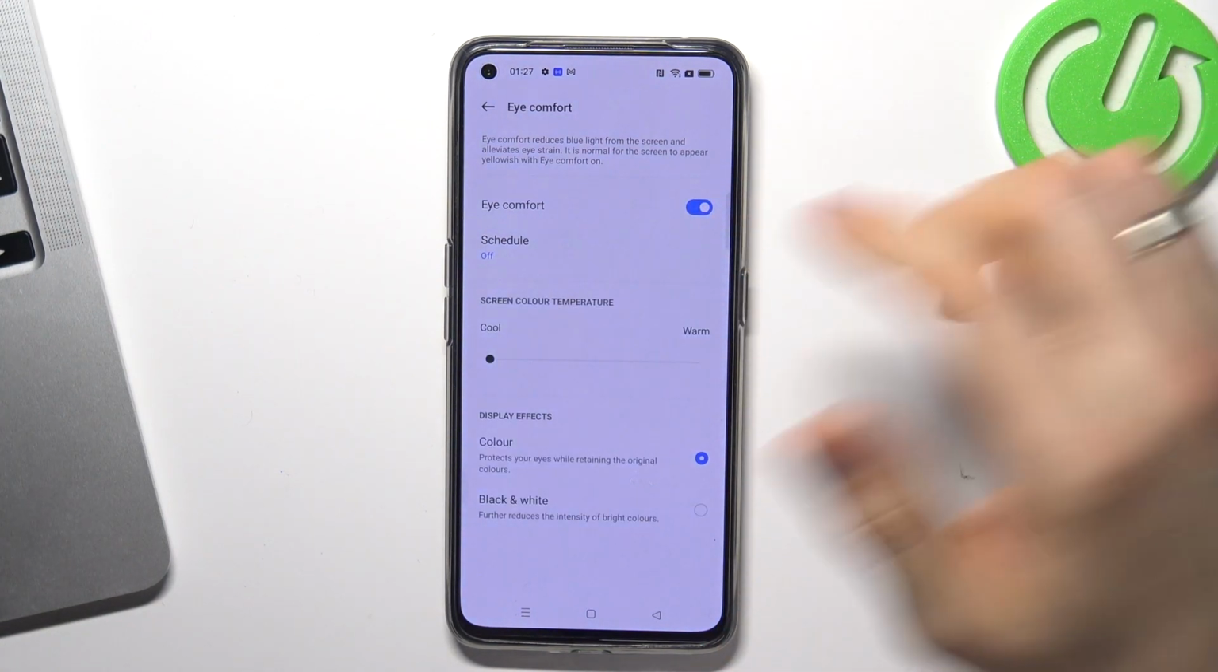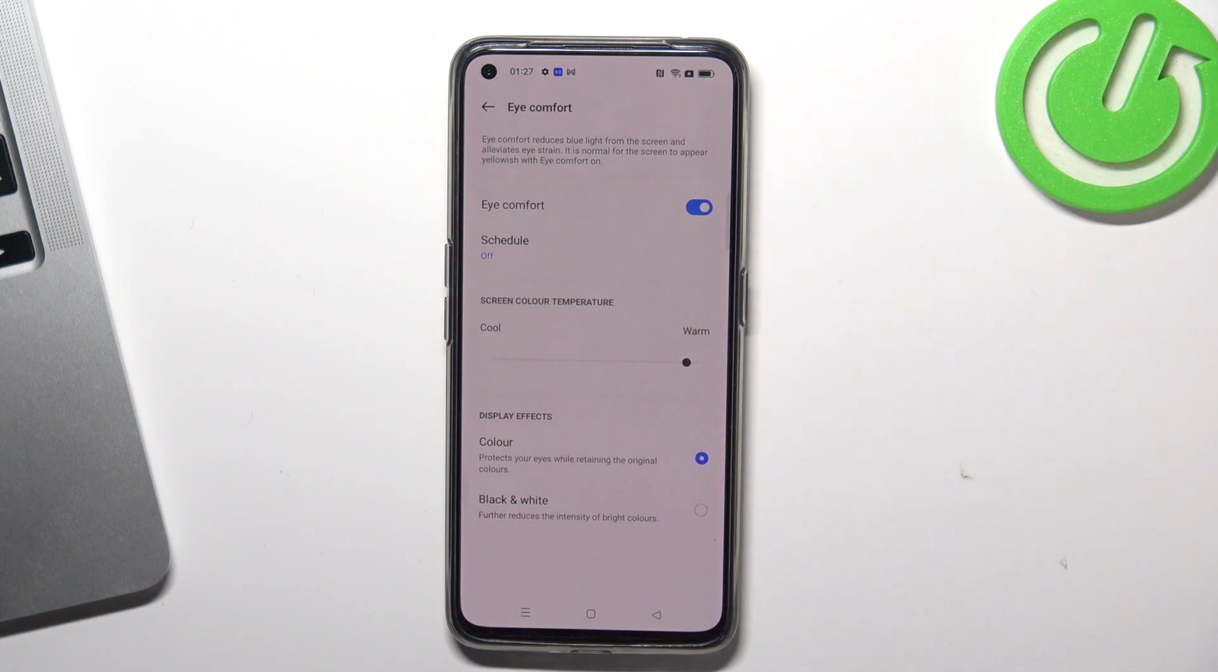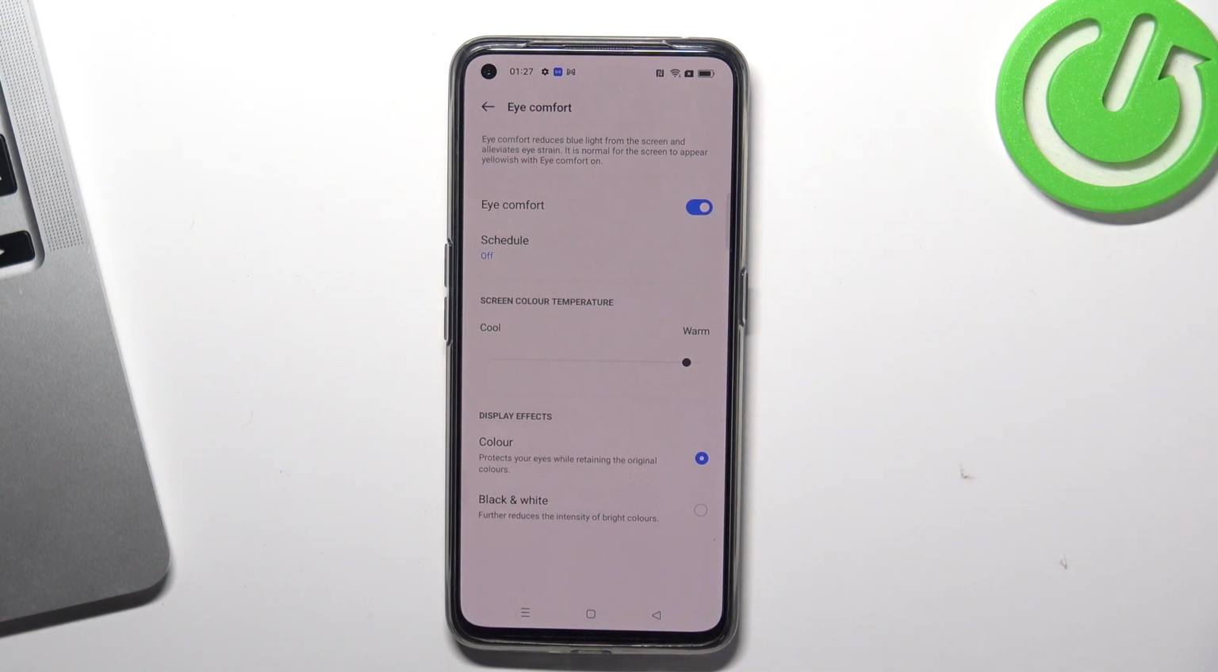So using this mode, you can make your screen warmer to block blue light. Blue light from your screen can damage your eyes in the evening.